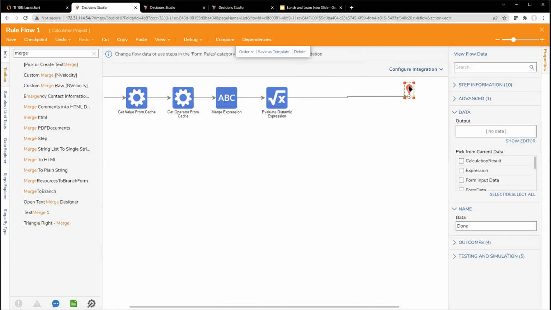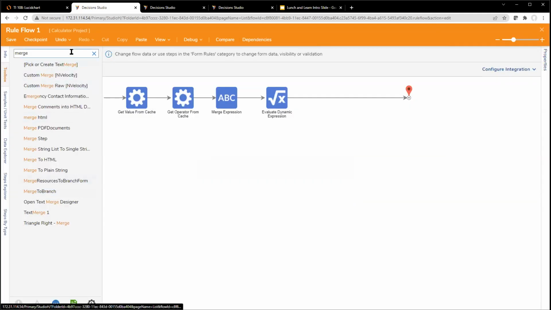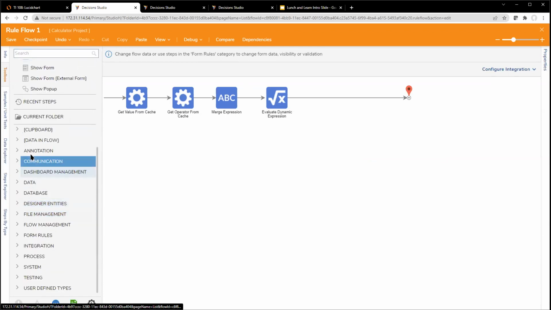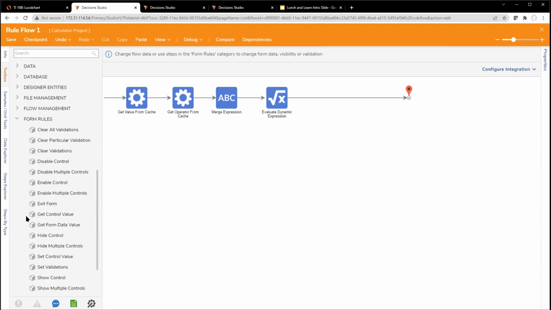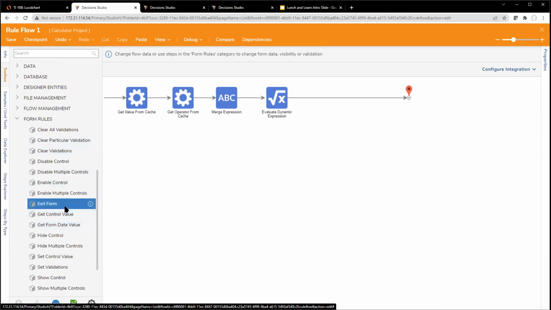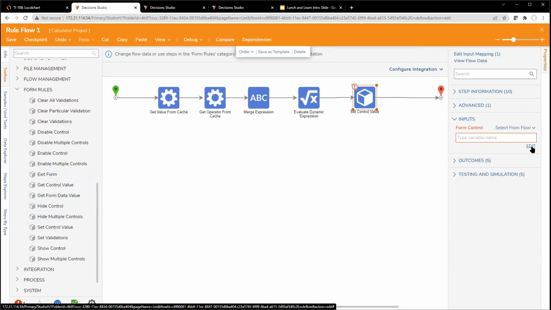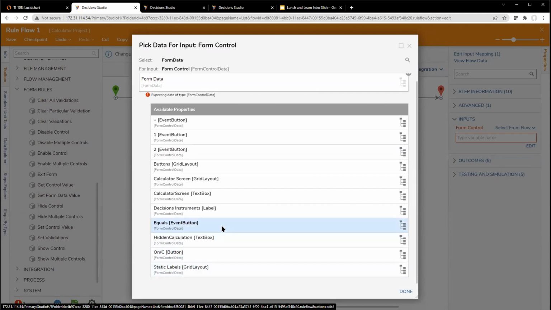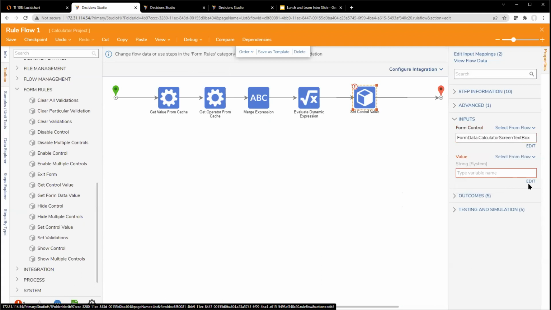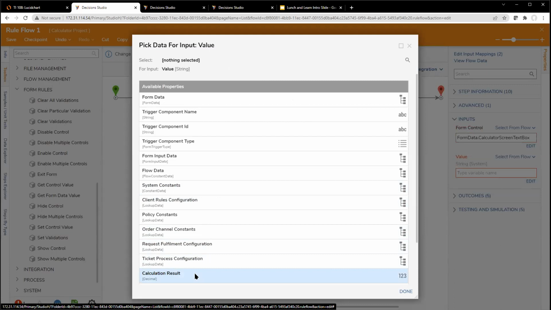In order to test this, since the debugger won't work here because I want the values to be passed in from the actual cache as well as the calculator screen, I'm going to just put the result of that expression step into my calculator screen using a form rule step, and then test it in an actual flow. So what am I looking for? Set control. Set control value. I don't know why that took me so long to find it. Input is form data, and it's going to be my calculator screen because that's the control I want to change. And the value is going to be my calculation result.